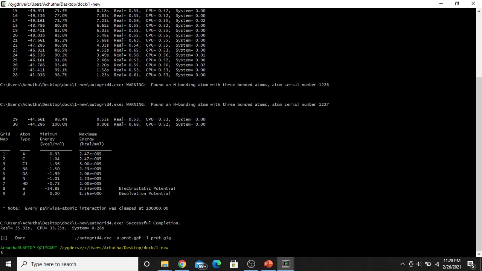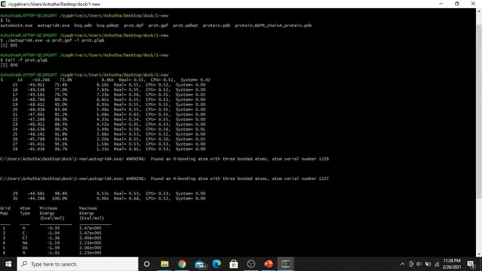Okay, so the grid file has been analyzed by the system. Now the docking parameter files have to be calculated. For that, you have to give the same command as we gave here for autogrid. The only difference is that you have to give autodock4.exe, the docking application, and the gpf and glg should be replaced by dpf and dlg.